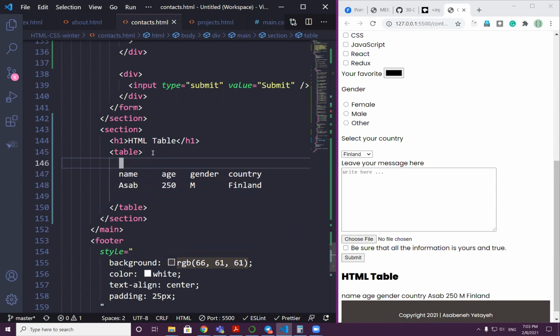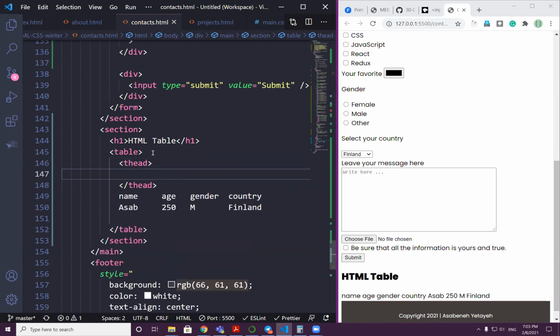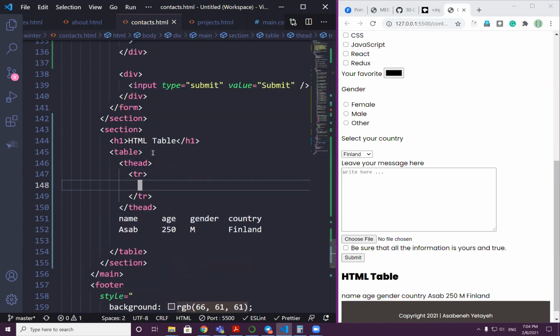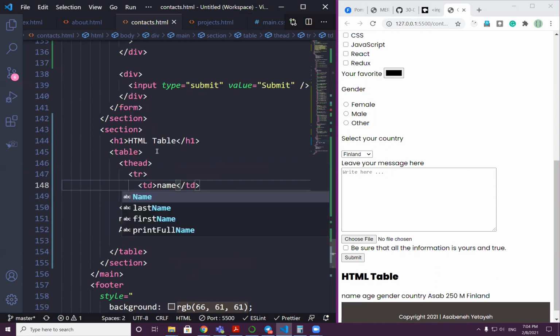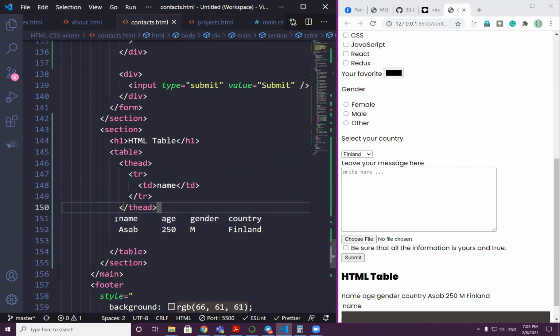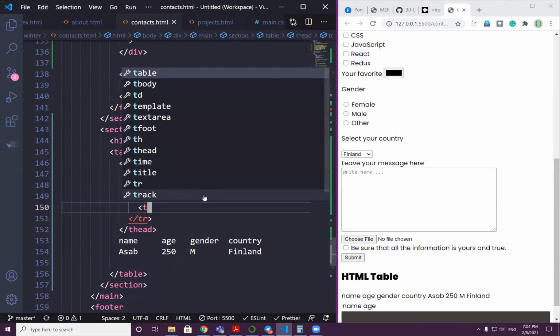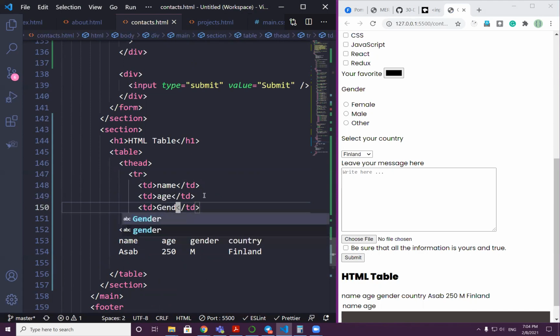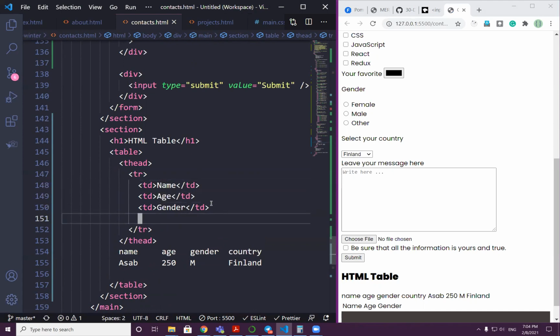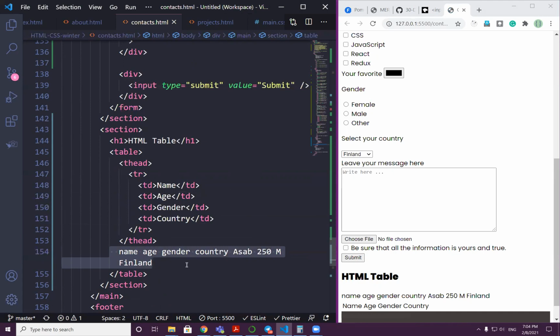So actually, a table has a table head. Inside the table head, we can create a table row. In that table row, we can create TD, that means the cell, name. How many cells do we have here? 4 cells. Great. TD, and then age. And again TD, and then gender, I think it's much better if we put it like age. And then again TD, country.